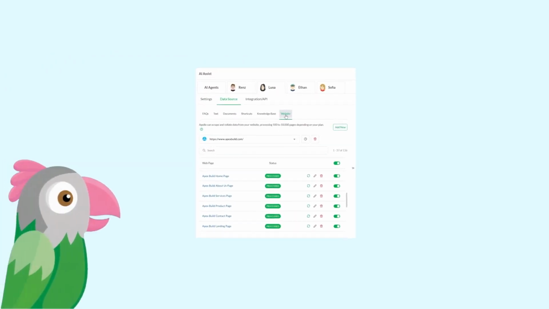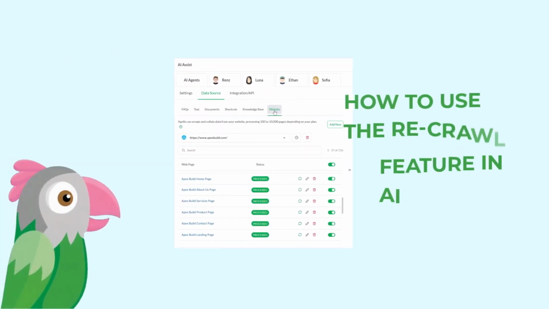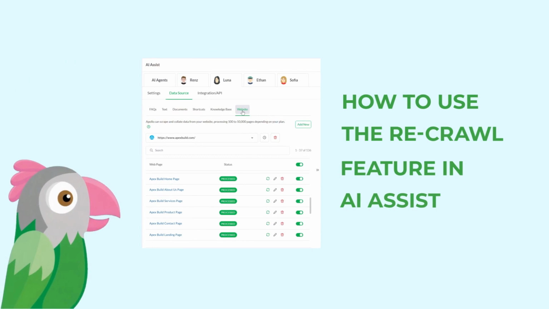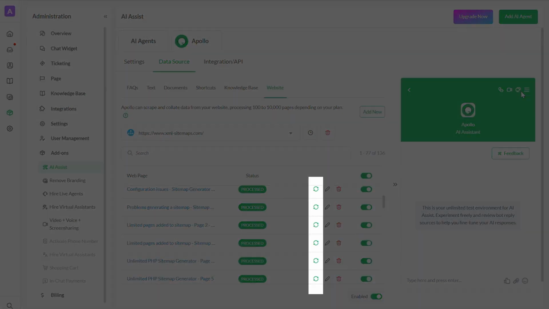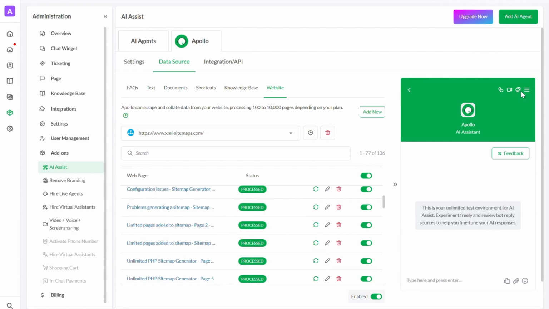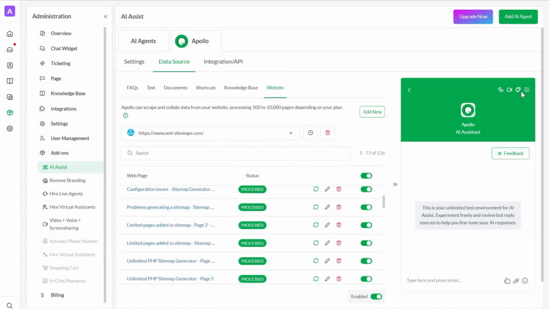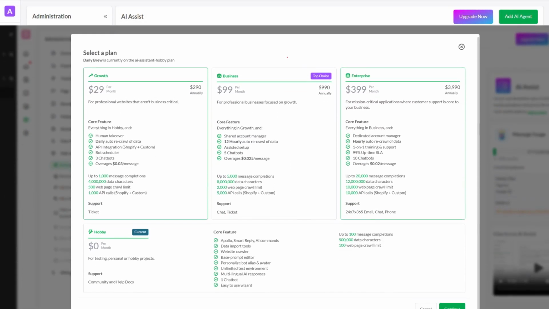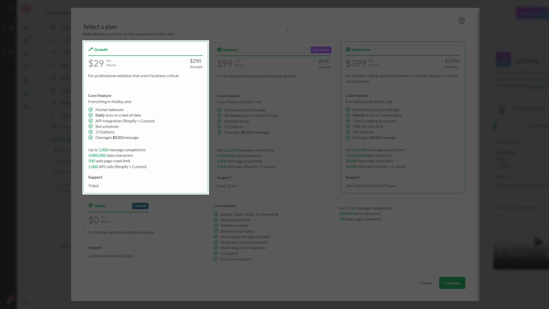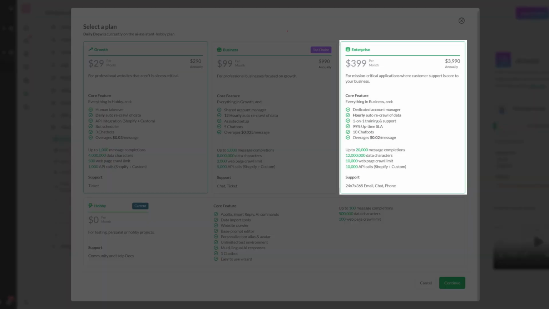In this video, I'll show you how to use the recrawl feature in AI Assist to keep your information up to date. These steps apply to desktop and laptop users only. The recrawl feature allows AI Assist to refresh its knowledge of your website. This helps it stay updated on your products, services, and content, so it can give accurate answers to your customers at all times. This feature is available only on the Growth, Business, and Enterprise plans.